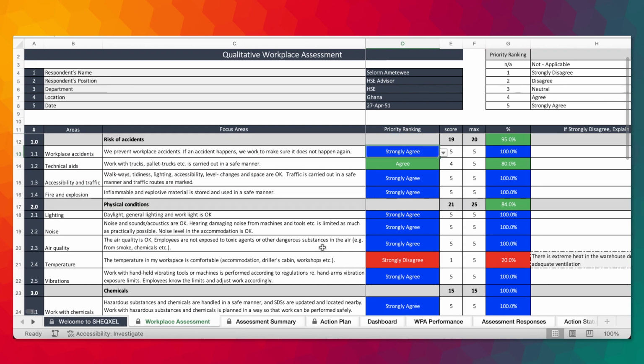This survey is done by the employee. So whoever is in charge of doing workplace assessment for employees must distribute this template to all the employees, because the employee is going to provide their name, their position, the department, the location, and the date of the survey. These are all the parameters, basically the data the employee is going to be providing, and they provide all these responses.